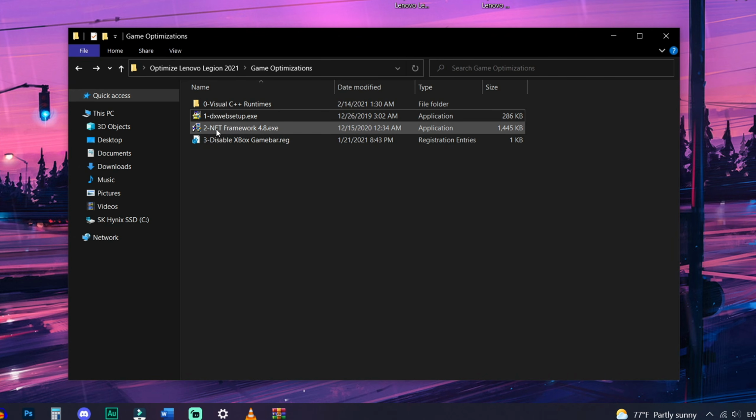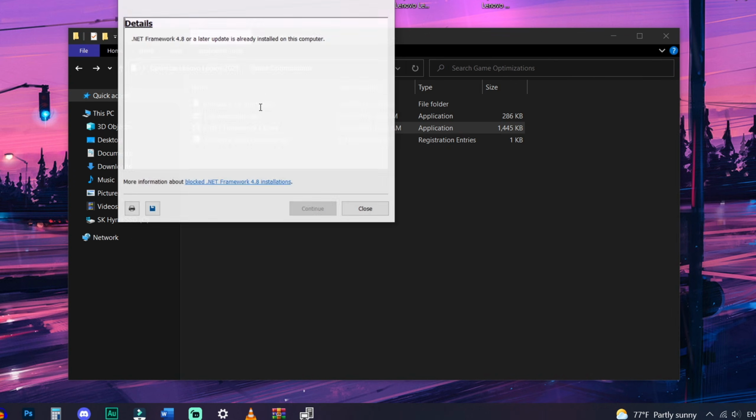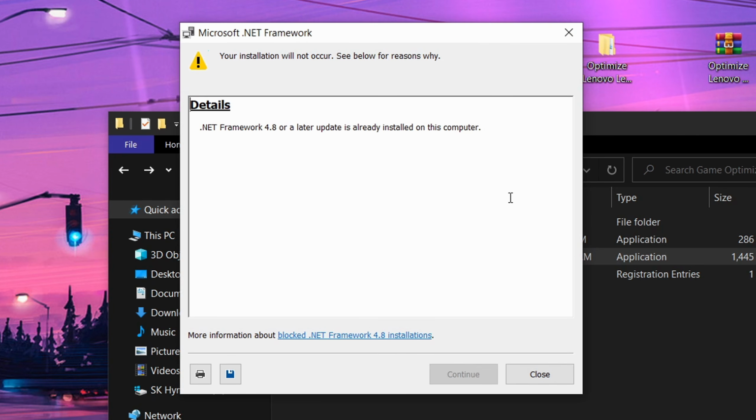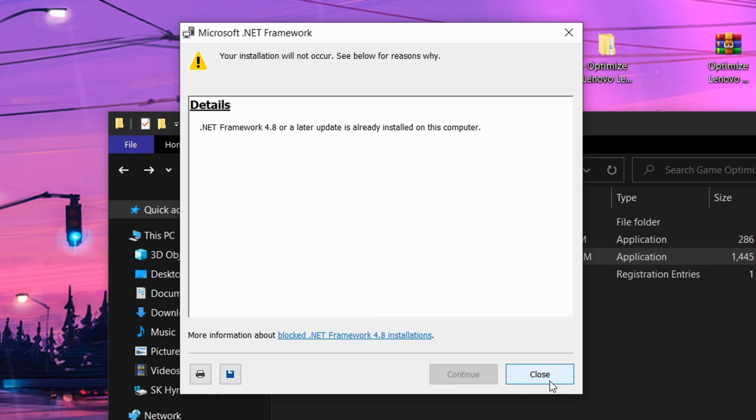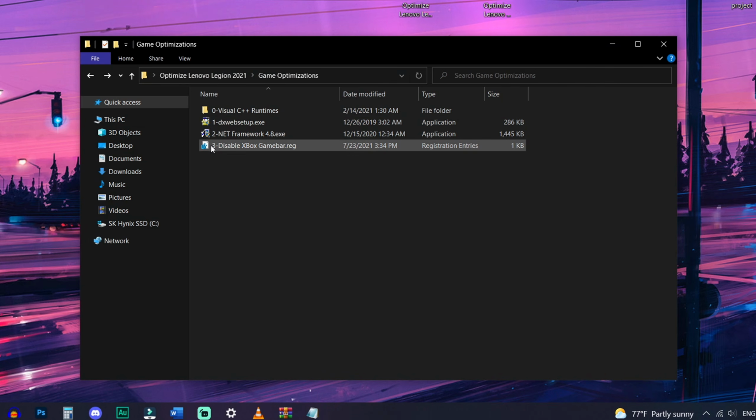I'm going to click finish, and then next we're going to install the .NET framework, which is 4.8. Double click on that, and it's going to begin the installation. Now it says that I've already installed the latest version, so we're going to click close, but you may not have installed, so proceed with installation if applicable. And finally, we're going to disable Xbox Game Bar. This optimization is very helpful in fixing the sudden FPS drops that you may get when you're playing games.